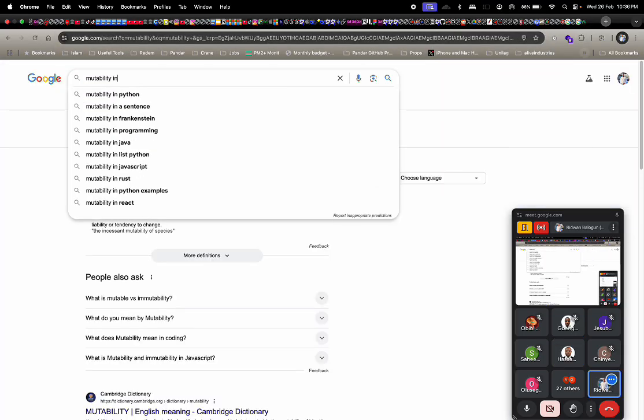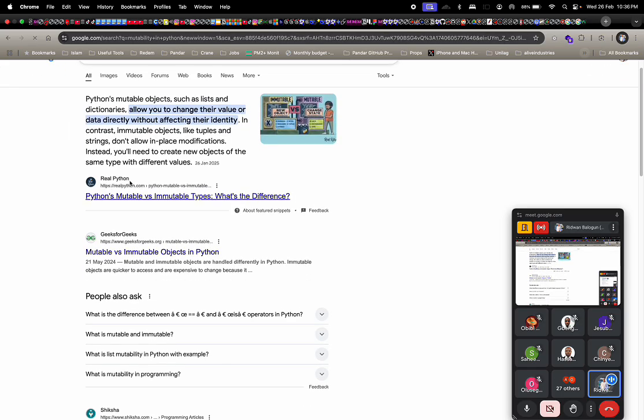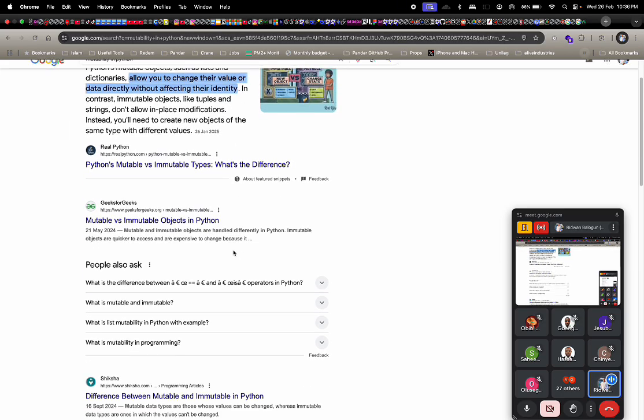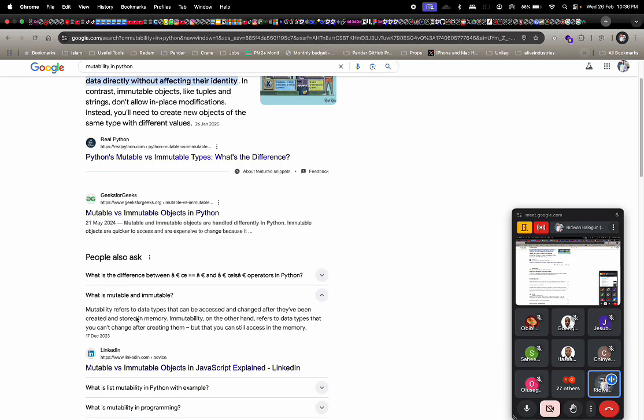So mutability in Java or in Python: they mutate, they change. They allow you to change their values. So that is mutability and immutability. Mutability here refers to data that can be accessed and changed after it has been created and stored in memory. Immutability, on the other hand, refers to data that you can't change after creating it, but you can still access it in memory.